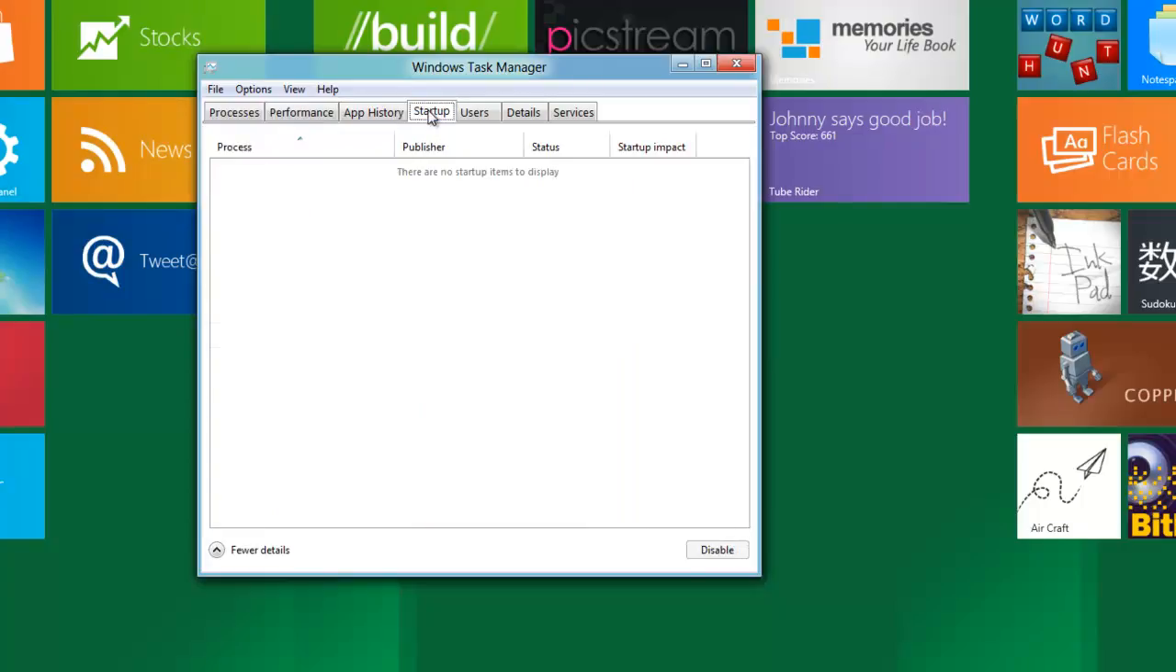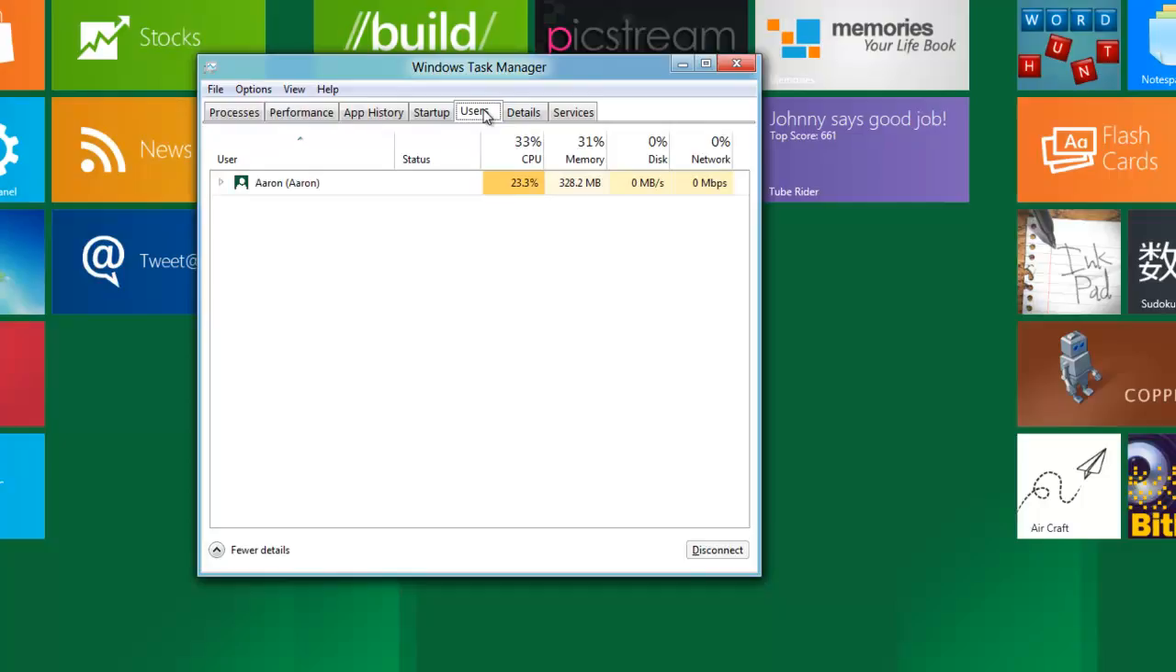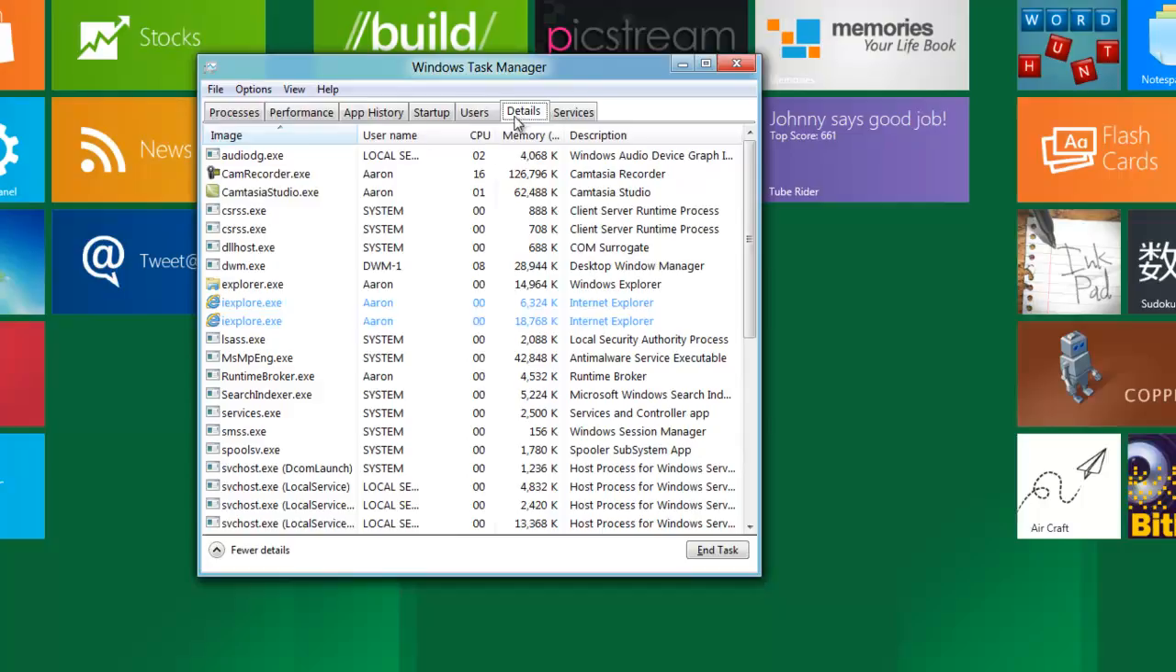I think this is unutilized right now. Hopefully we'll see something in the future. And users, kind of boring, same old thing. Resources, blah. And then there was Details.